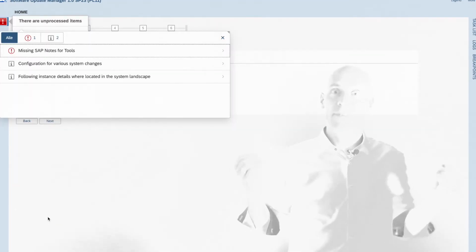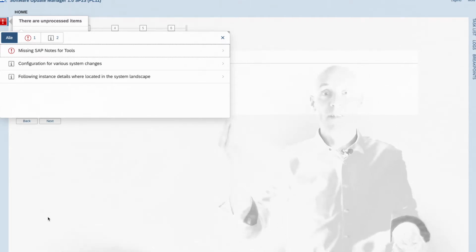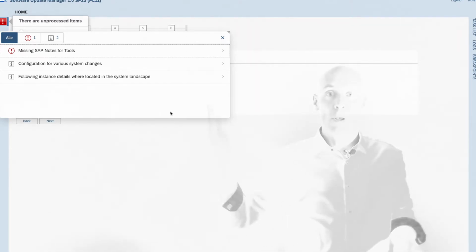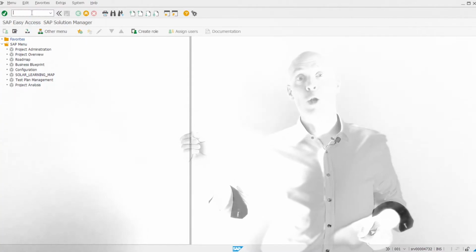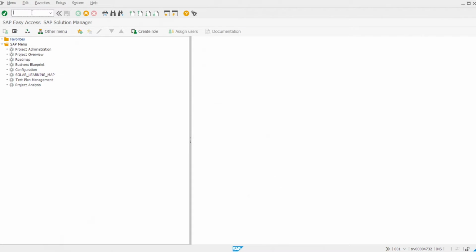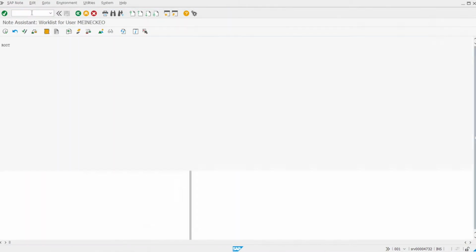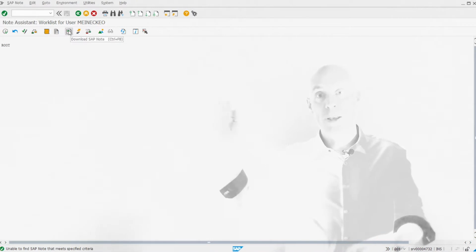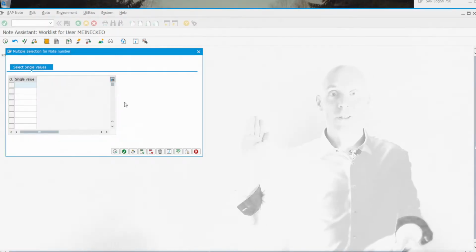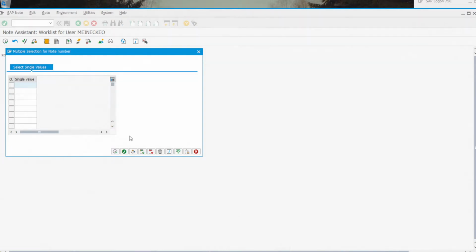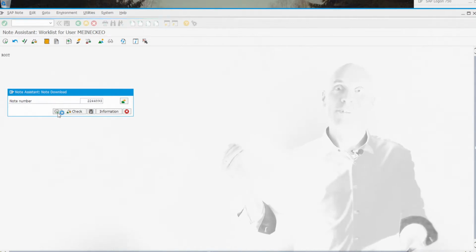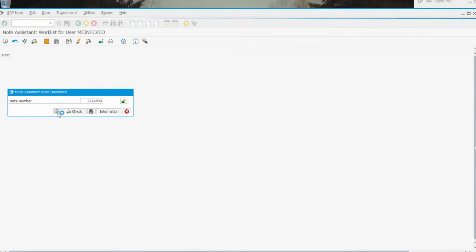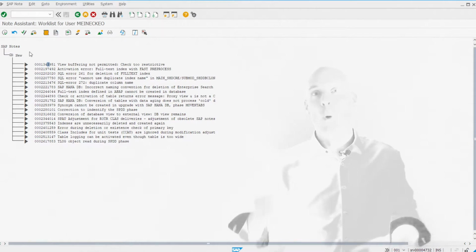As this upgrade is based on a fresh installation, the error about these SAP notes is quite normal. Just copy all these SAP notes to your clipboard or your favorite text editor and here open an SAP GUI connection to your system. Please open the Transaction SNOTE and choose the button Download SAP note. And here, please check the button Multiple Selection and copy the SAP notes from your clipboard or your favorite text editor. And press Execute. Here they are, ready to implement one by one.